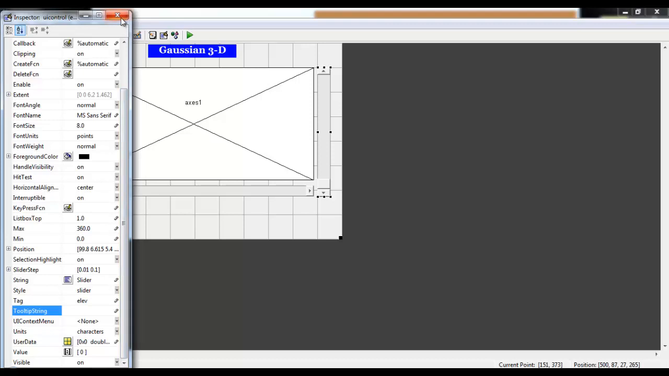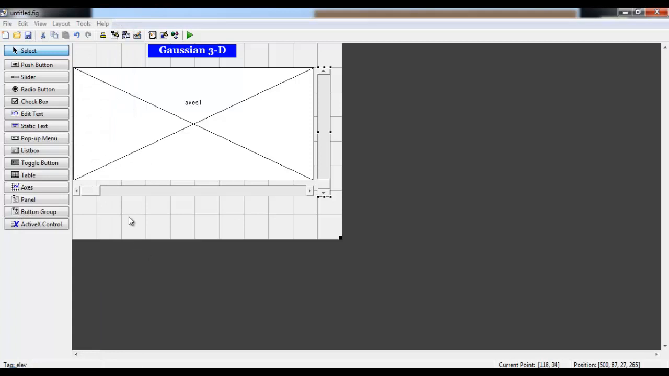One more thing: whatever tag name I am using here, you will use the same tag name. You will not change any of the tag names on your own. This is only for this GUI. After that, you can do lots of experiments.